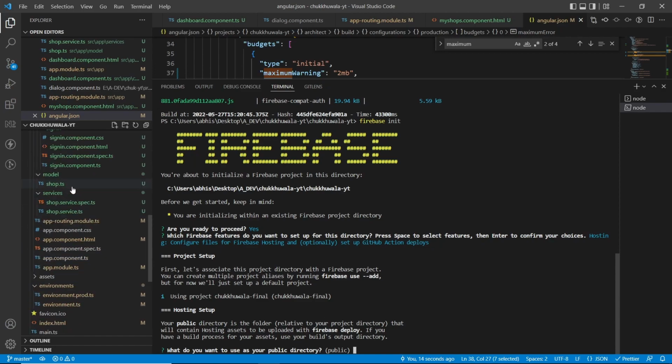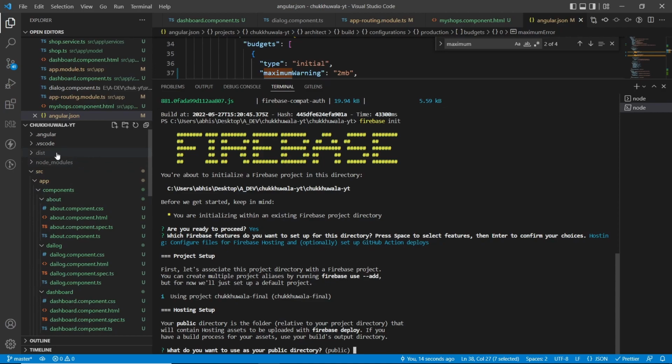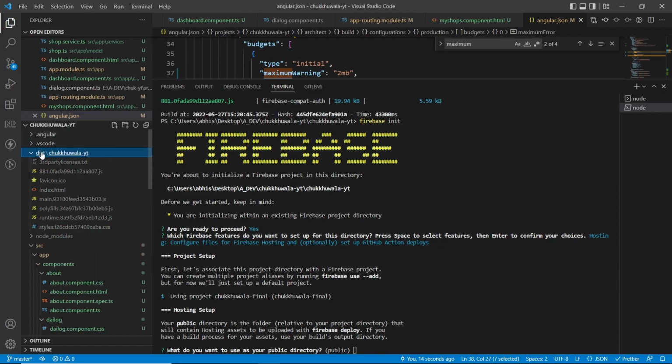We need to specify something like this. When we run the ng build command, it creates one dist folder in your project location. So specify exactly the name of whatever you have named your project. It is asking what do you want to use as a public directory. So I'll say dist slash, and I'll give this exact project name, Chukku Wala YouTube. Make sure that you are giving the correct folder path. Okay, so press enter.